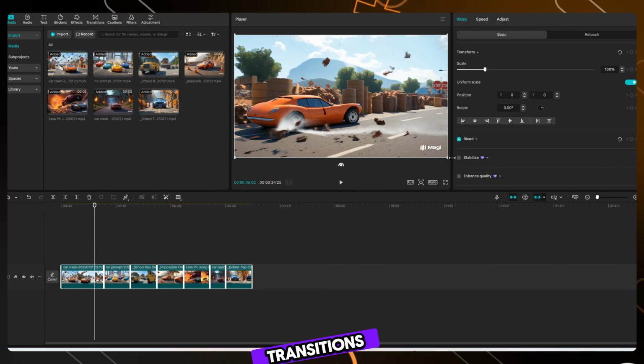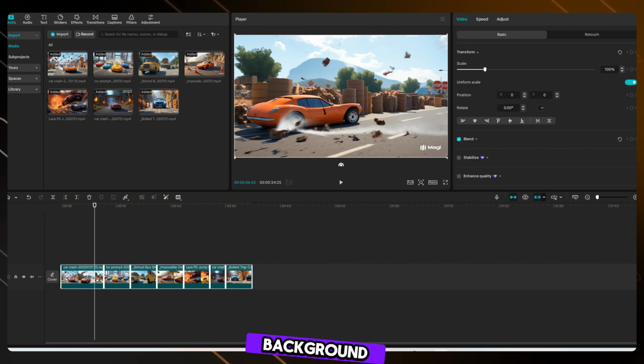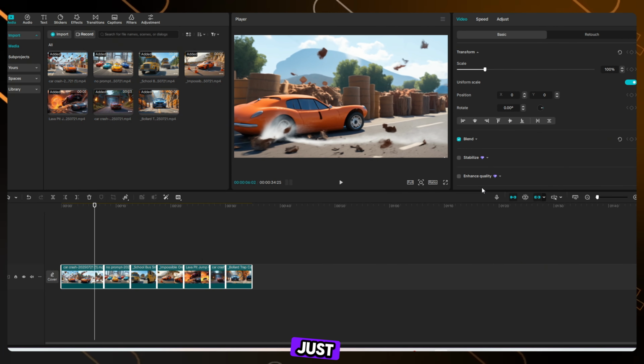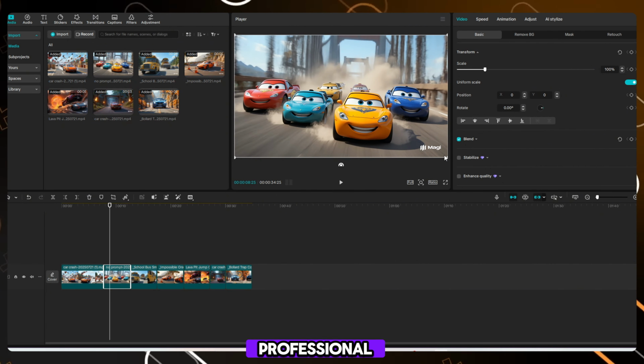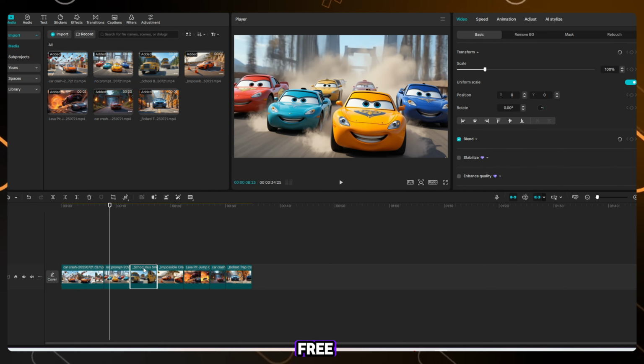Add smooth transitions between scenes. Optional: add sound effects, background music, and text overlays. If you see any watermark, just zoom in slightly to crop it out. Export in HD quality. That's it. You now have a professional-grade cinematic AI video created entirely for free.